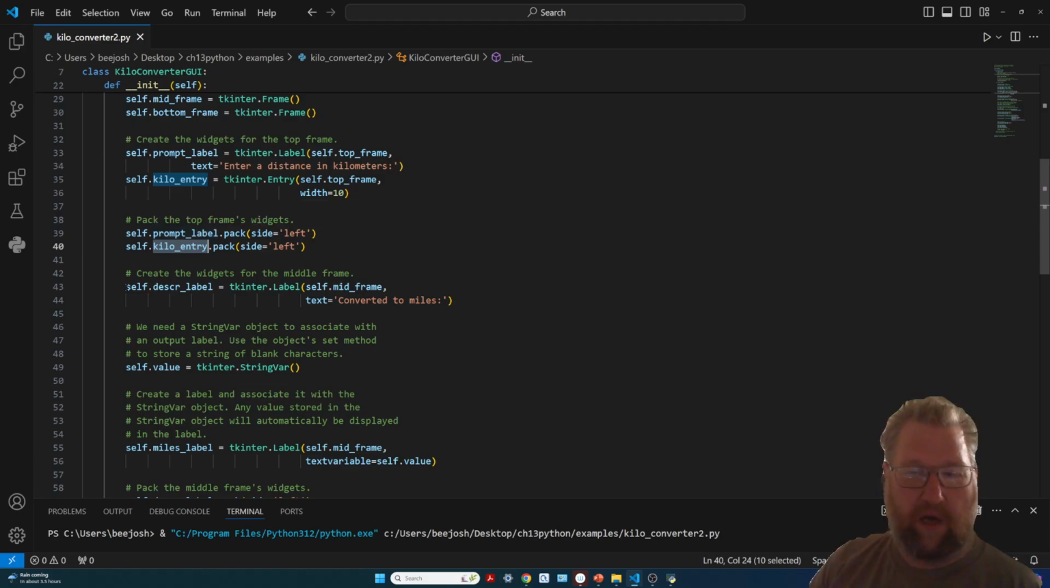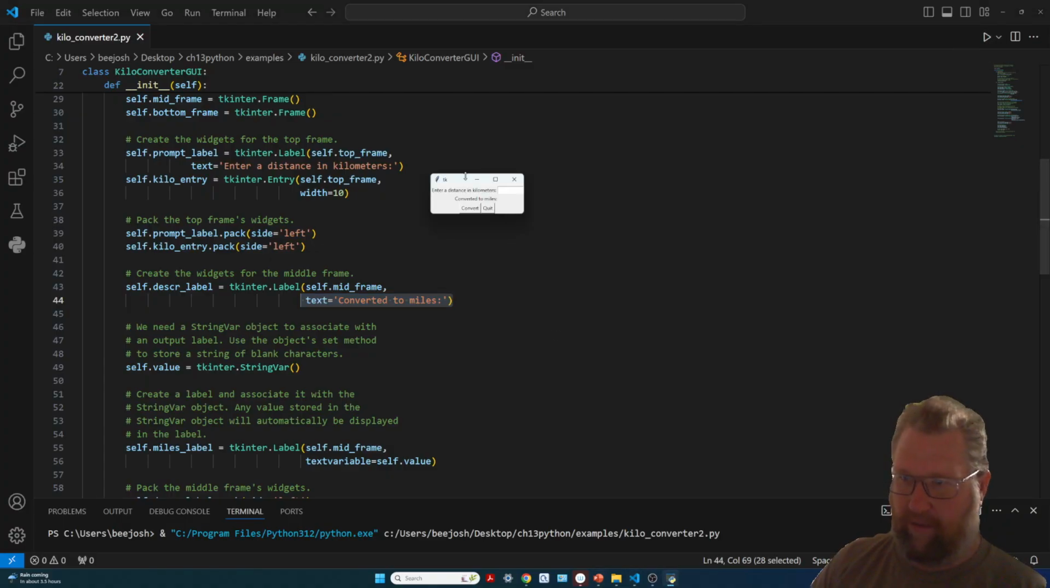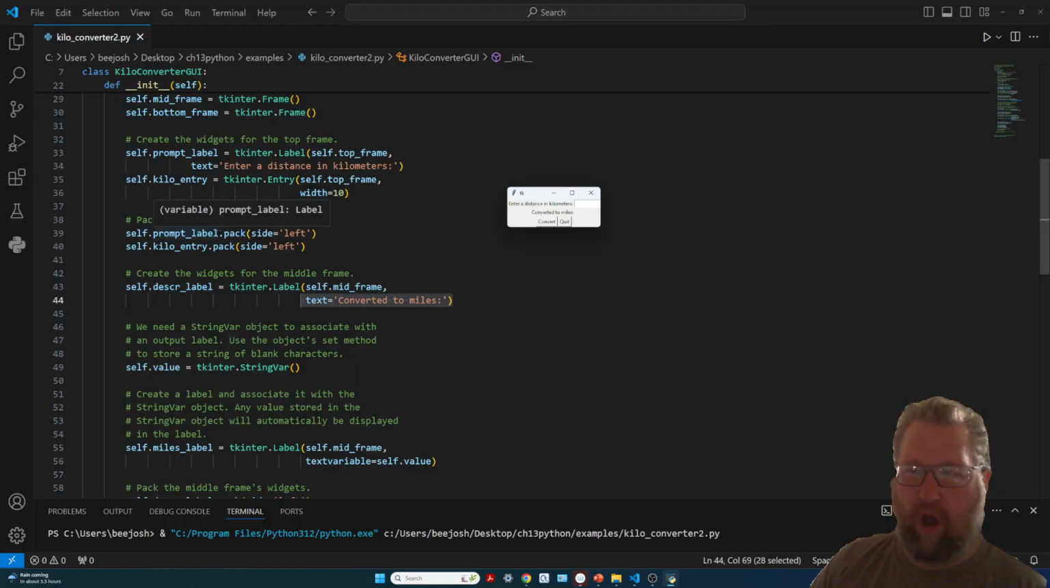Then we declare a description label that goes to the middle frame, and we tell it what the description is. So let's look at this in terms of the graphical user interface. Let me run this. Oh, you're already running. Okay. So the prompt label, that's this one right here.